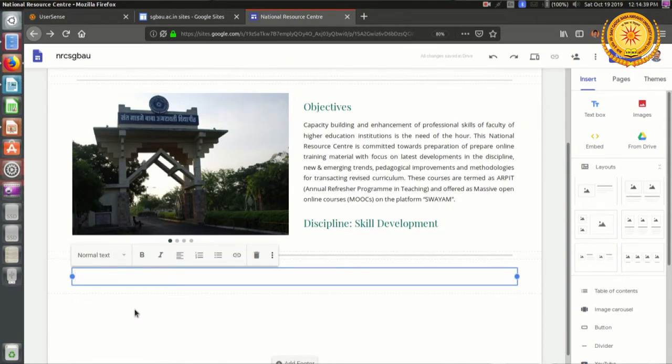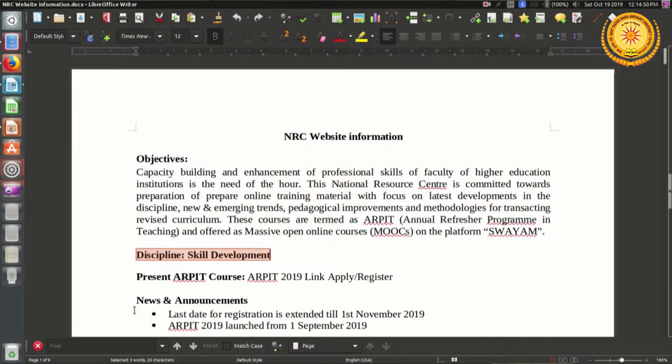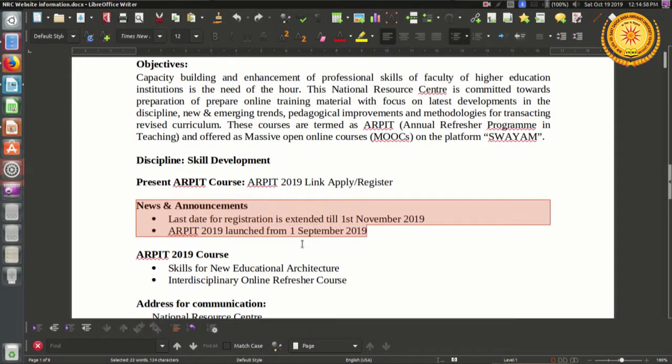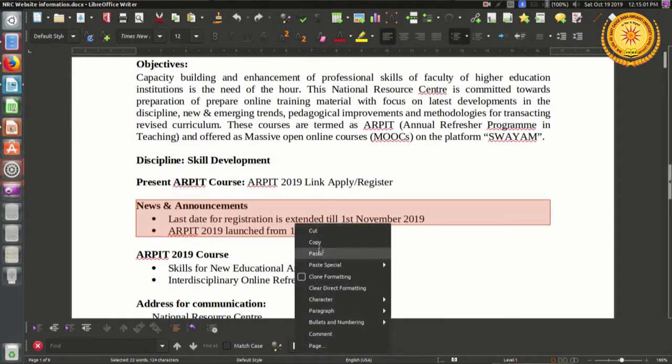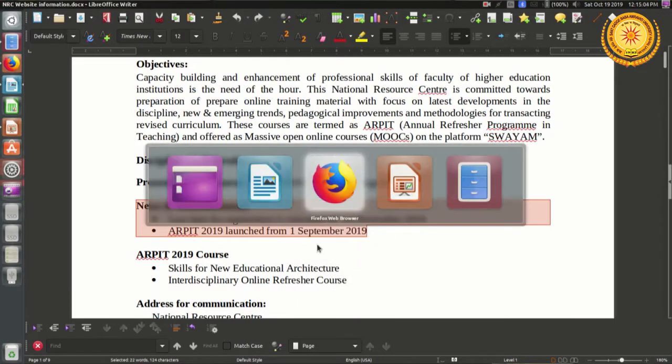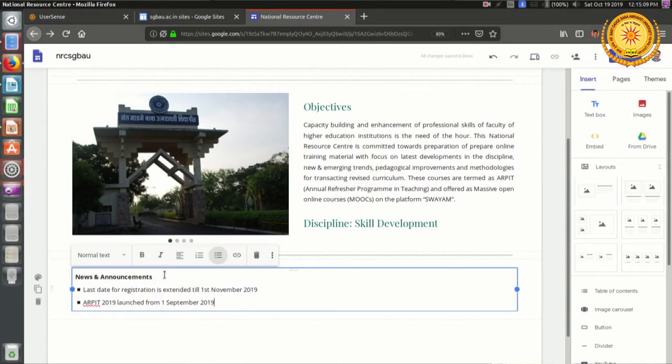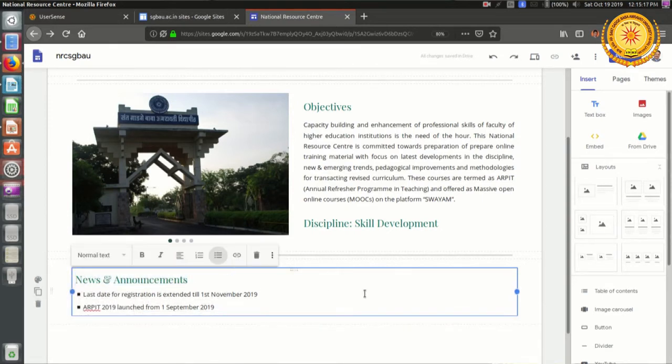So I have clicked on text, so a text box has appeared. What I have to do here is write the news and announcements. My information is ready in my Word document. So here the news and announcement information is there. I am selecting copy, then I will be pasting the information. Again, the news and announcement, I want it to be displayed as a heading. So I have changed its type to heading.